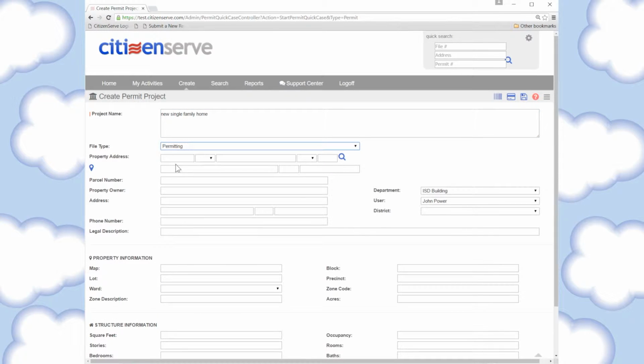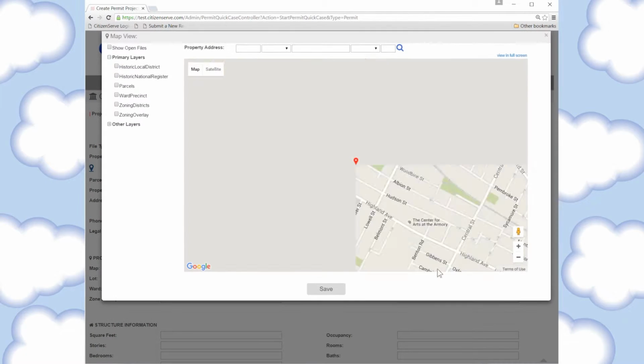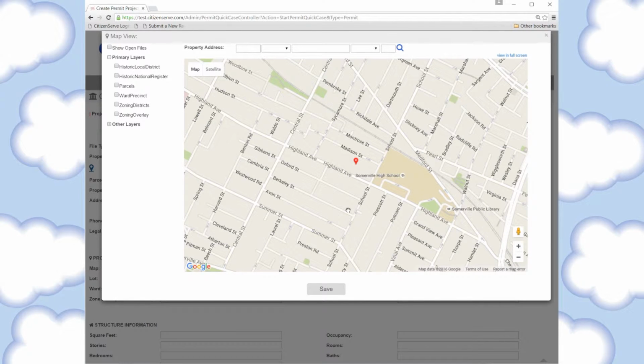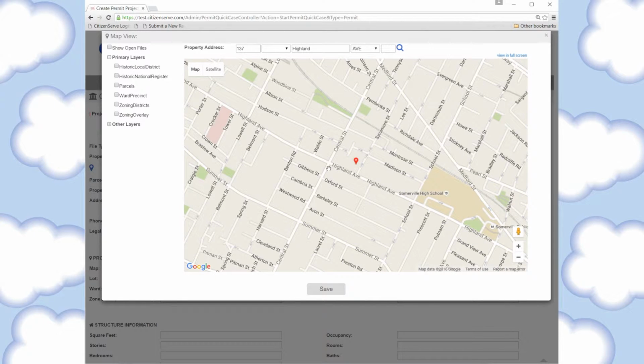I can select the property location by entering an address, or I can click the map icon to select a property from the map. So I'll go ahead and click this, and our map is displayed. And I can drag the map marker to the desired location. So once I drop it here, it'll tell me what that address is.